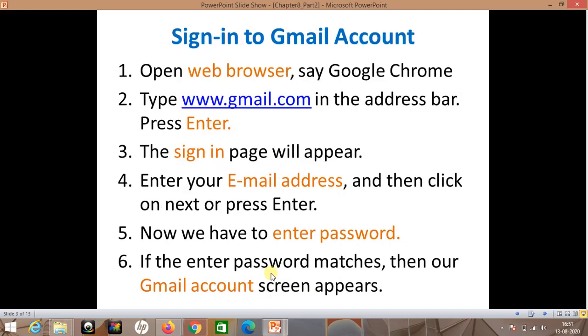We can send audios, videos and presentations also. So how can we sign in to a Gmail account? First of all, we should learn how to open Google Mail and how to sign in to the Gmail account. So first of all, you have to open a web browser, say Google Chrome, or you can use Mozilla Firefox also.